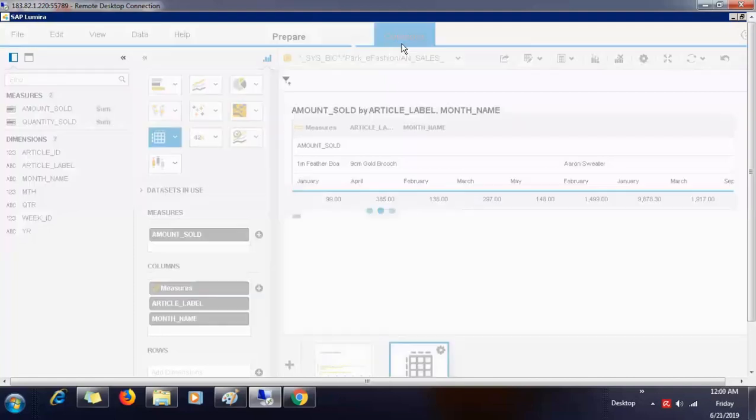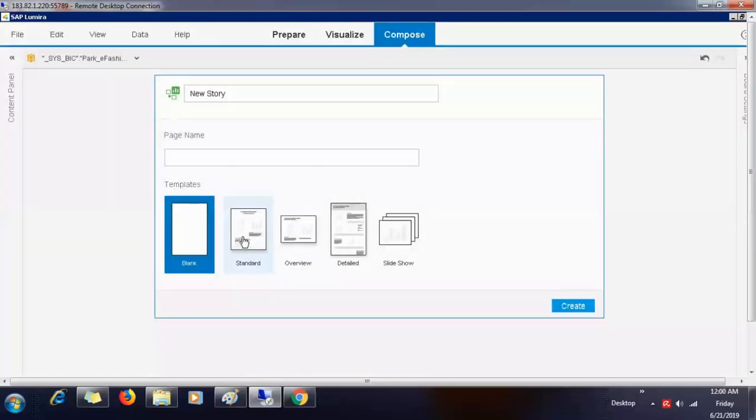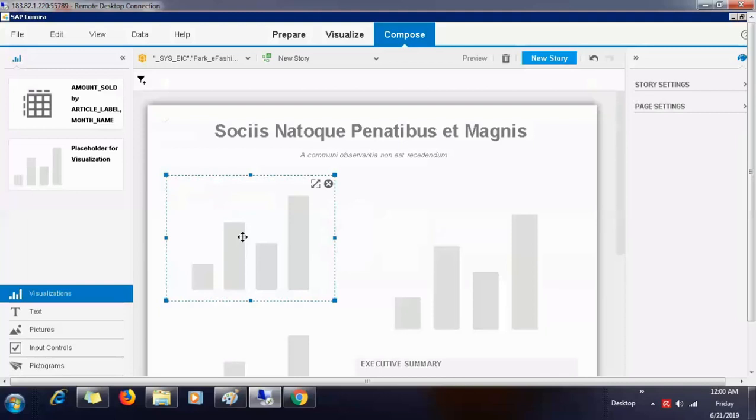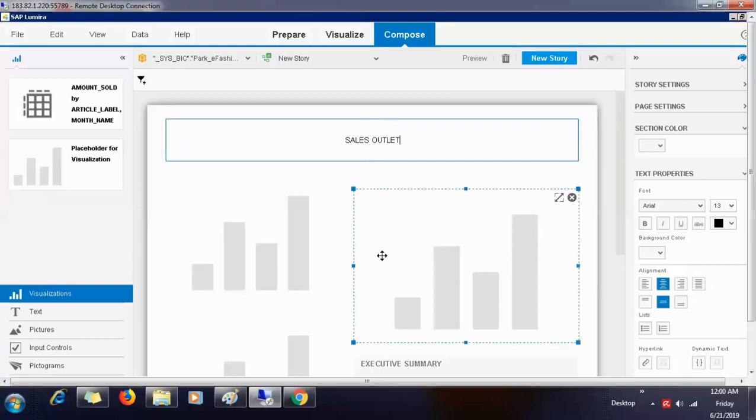Now go to compose, standard, double click. This is the default dashboard. You can also rename this one. And name it as sales outlet. That's what the heading I have given. If you want, you can also give a side heading.